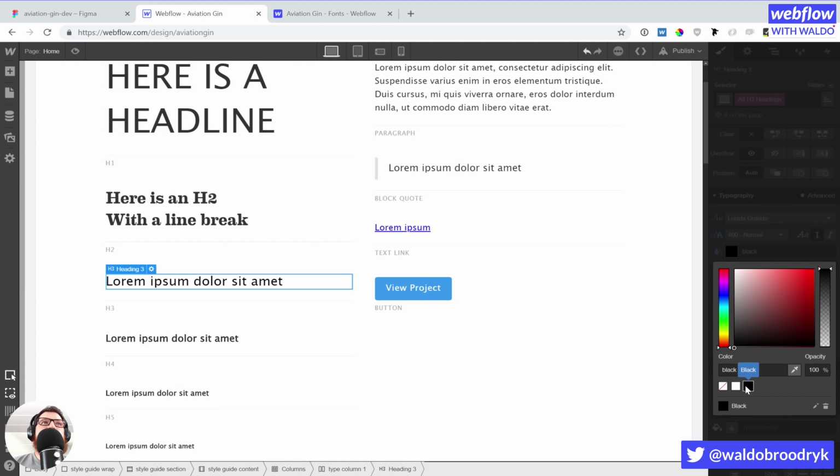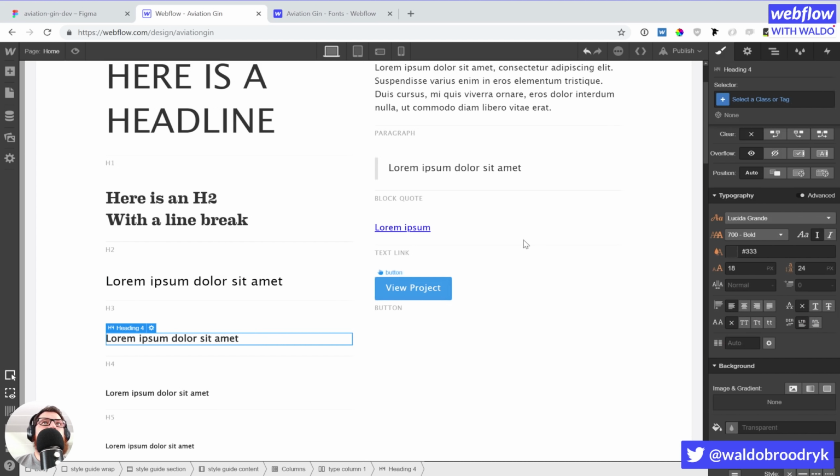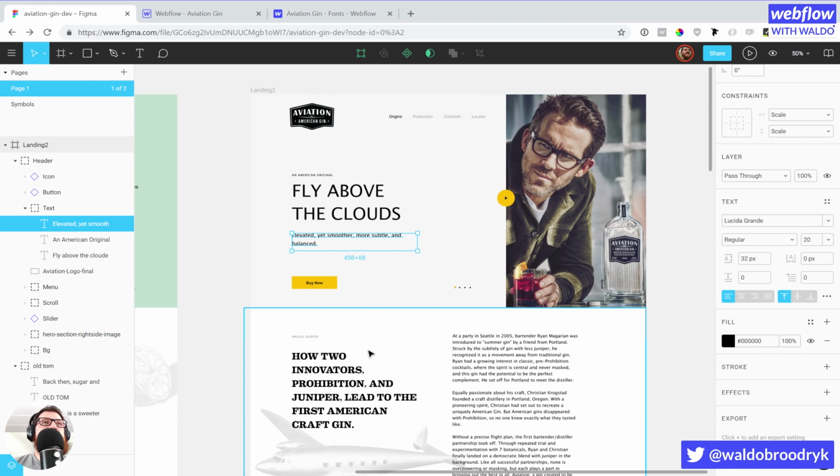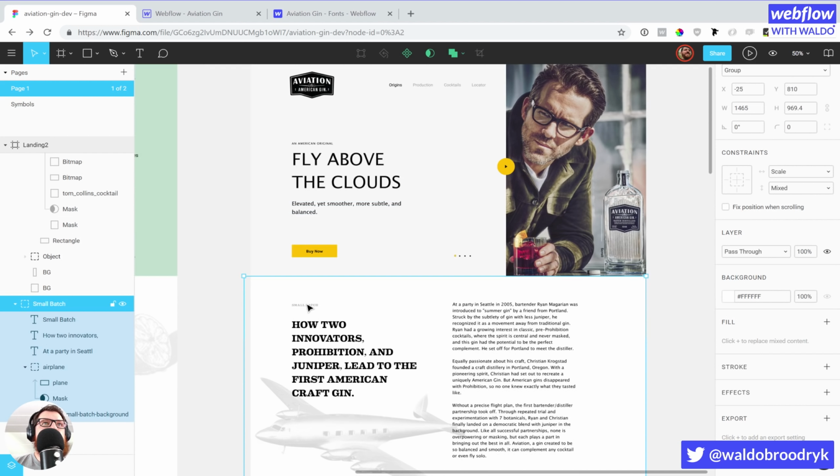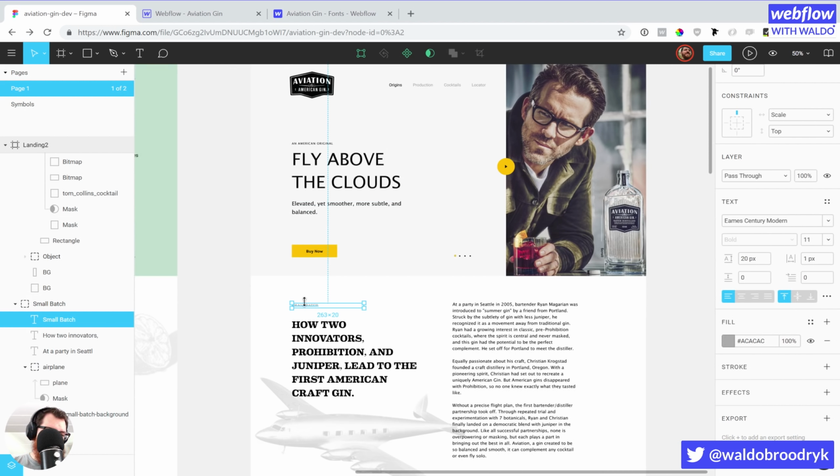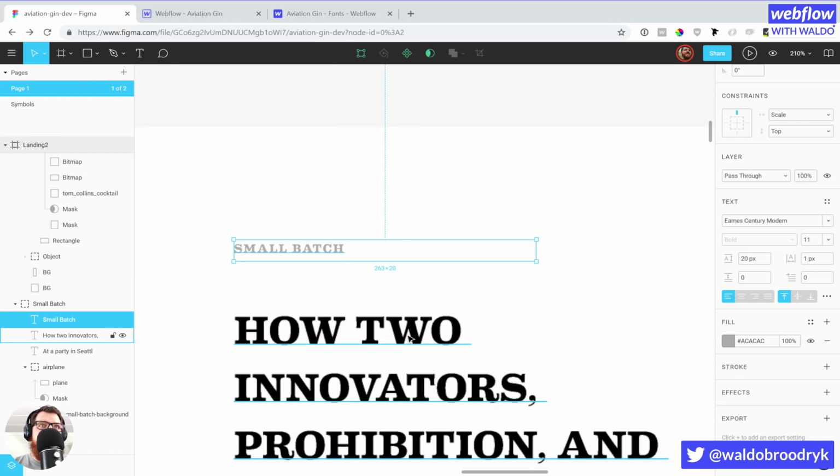Yeah, probably be black. H3s still, or let's see, are there any smaller ones? Yeah, this one's pretty small. It's a small batch. Let's see if I zoom in on that. Let's grab that color.